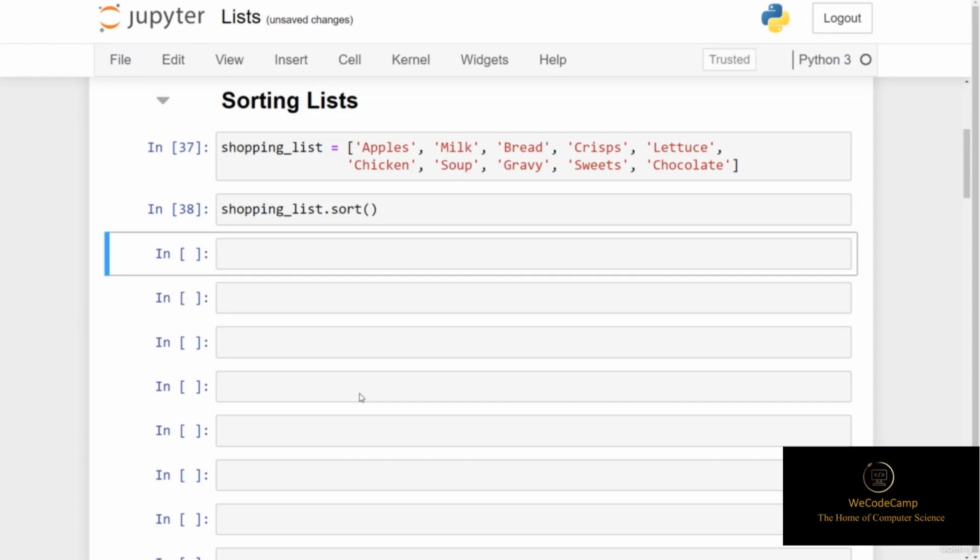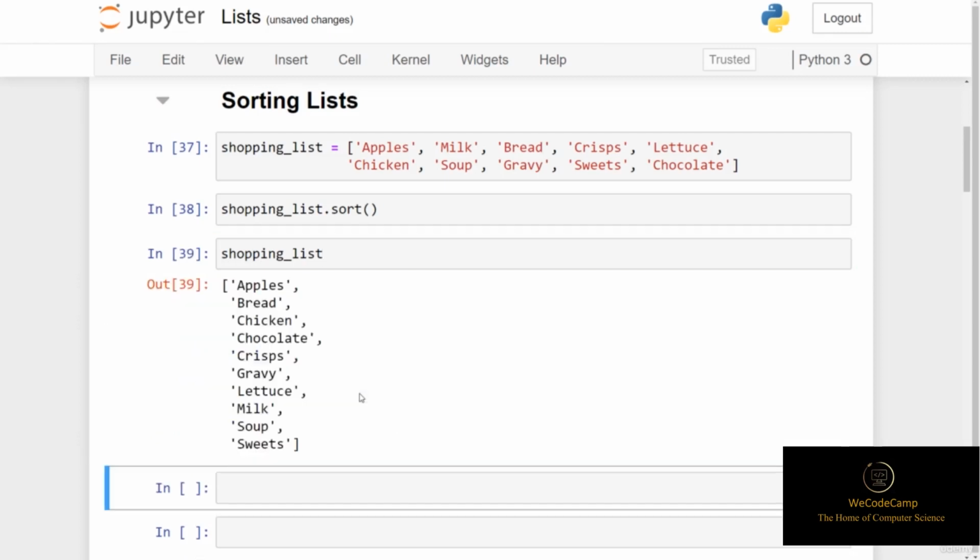Okay, so nothing returned. So where is our sorted list? Well, what has happened is our original list, which is stored in shopping_list, has been sorted. So if I take a look at the shopping_list variable now, you can see the elements are ordered in alphabetical order. Now let's just take a brief moment to understand why it's doing this.